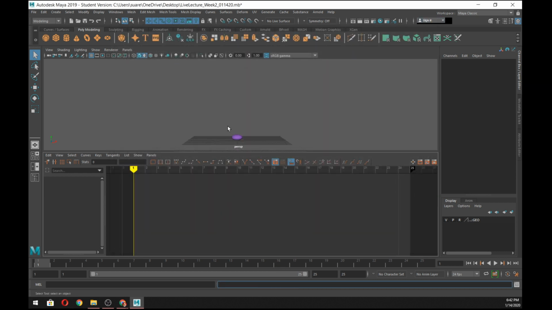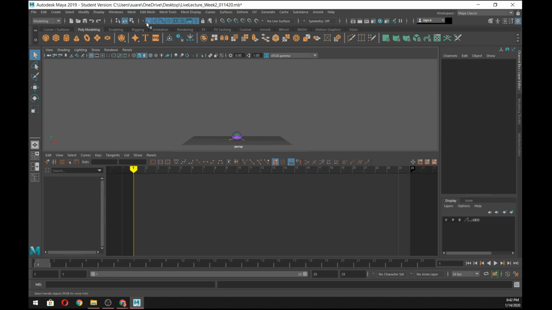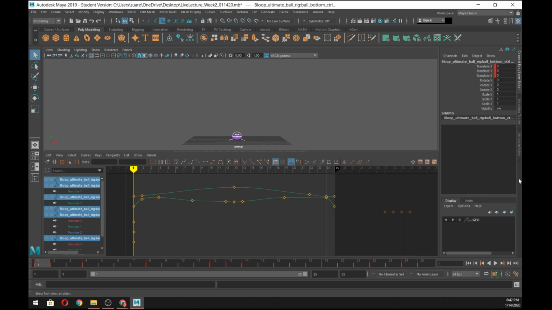Okay. So I need to turn on my curves again, and then I'm going to make it so my selections are just the curves, because otherwise it'll select my geometry. And then we'll go back in here, delete those ones that aren't necessary.